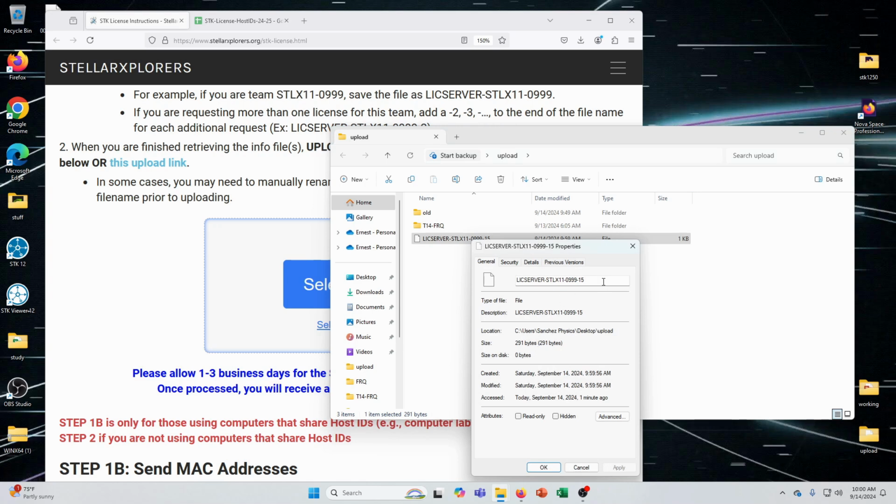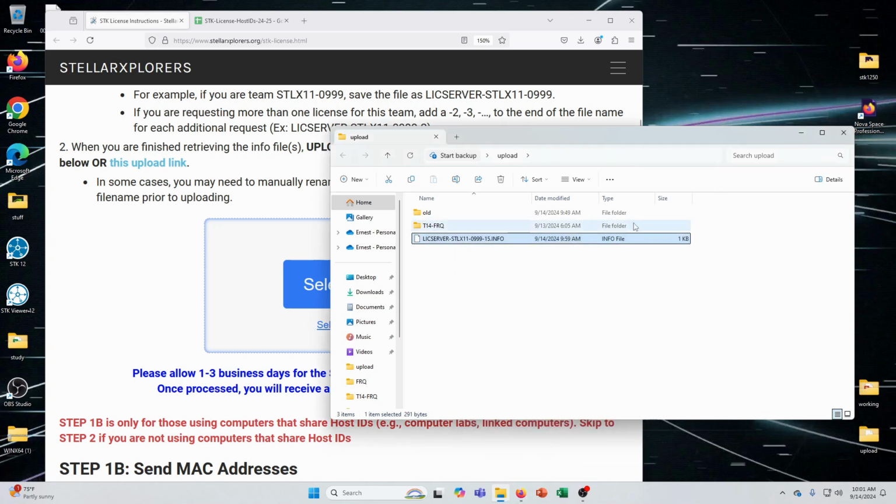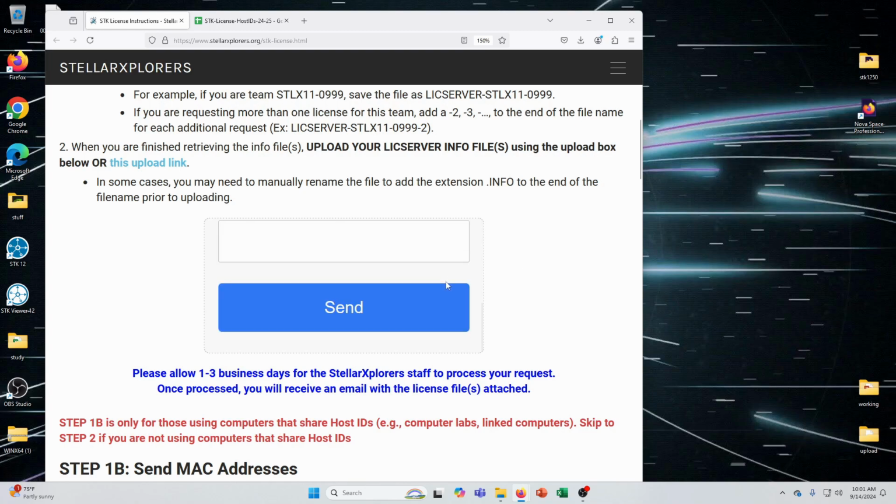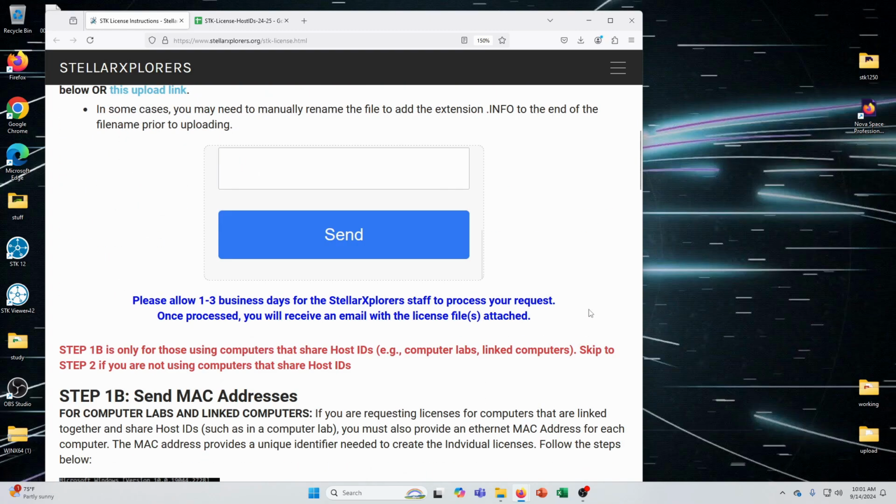But on Properties, come in here, get to where you can rename it, and just put .info, and then click OK. And then it changes the type to an info file, whatever that is. And then when you actually upload this, it will accept it then. And you can actually have all 15 or however many of them, as long as you've switched them to .info, you can drag all of them in there. Then it will ask you for your name and your email. I'm going to stop there because I've actually already requested these.